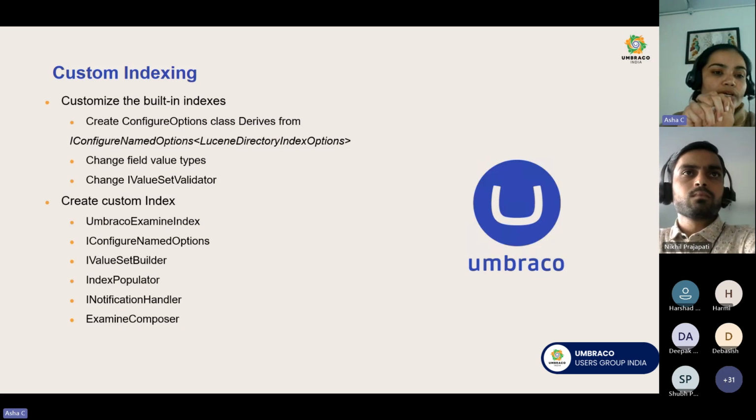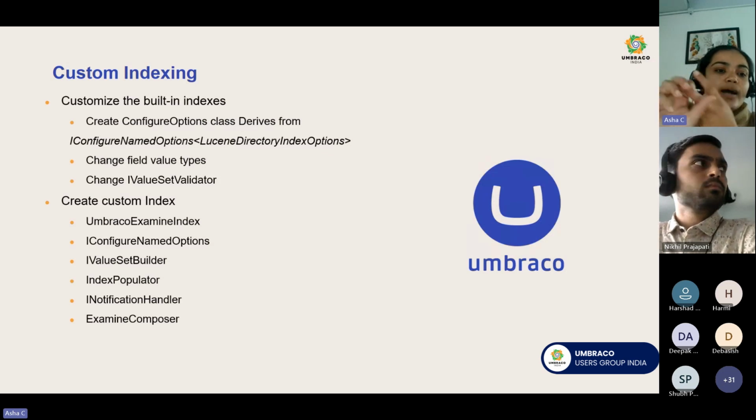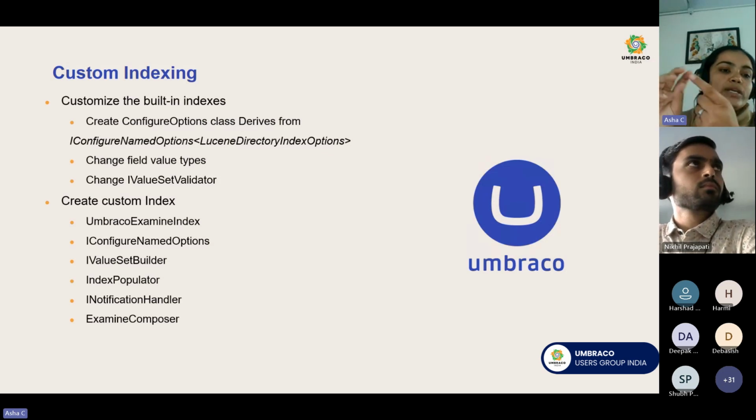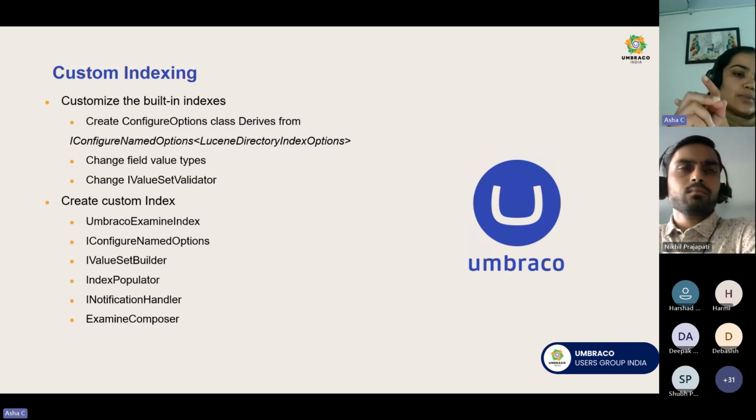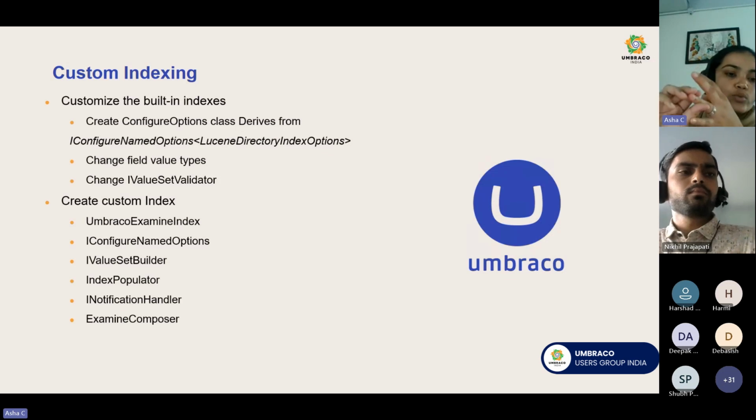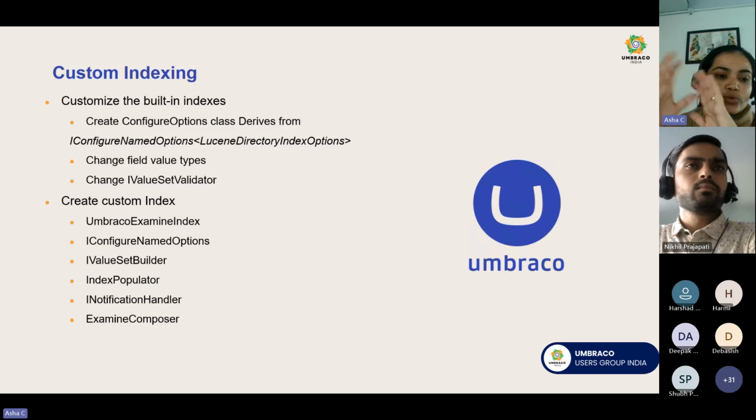Then let's move on to creating a custom index. What is required to create a custom index? First, we need an Umbraco Examine index. We need to create an IConfigureNamedOptions class. We need to create an IValueSetBuilder class and an IIndexPopulator, which will populate all the data, and then an INotificationHandler will do some customization or refresh your index if required.